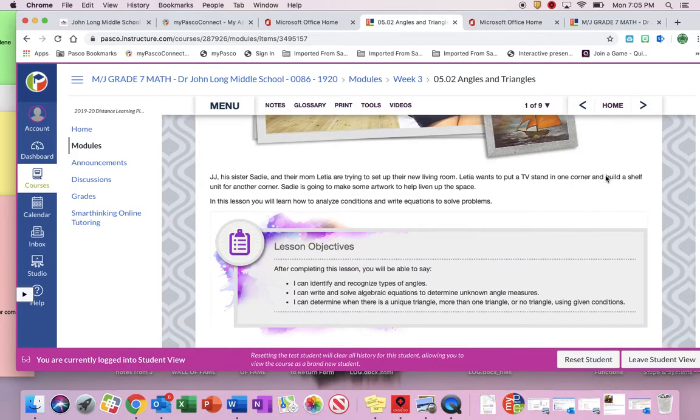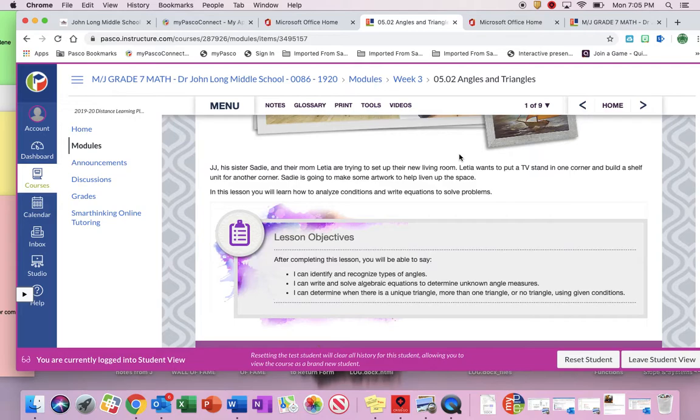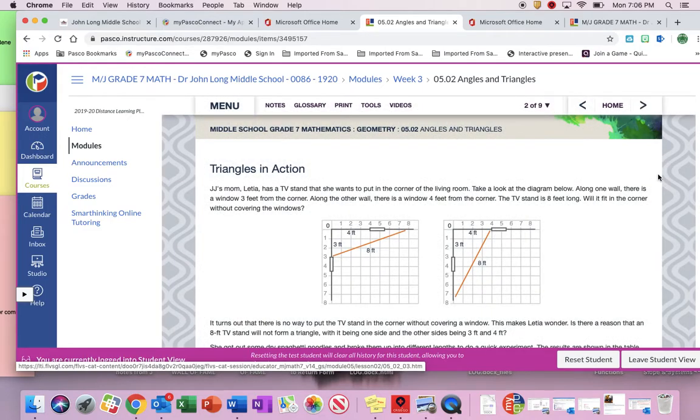We are talking about JJ and his sister Sadie, and they are setting up their new living room. They want to put a TV stand in one corner and build a shelf in another corner. In this lesson, you will learn how to analyze conditions and write equations to solve problems. This gives you an overview of the objectives for this lesson. At the end, you should be able to identify types of angles, and you can see the other sources here. That is all that's on this page. So I'm going to go to page 2.